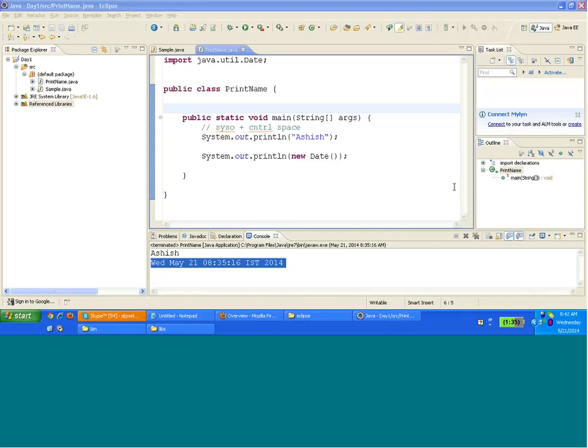Who developed this Selenium? This was initially developed by a company known as ThoughtWorks. Then Google also came into the picture, and Google is also involved in the development.